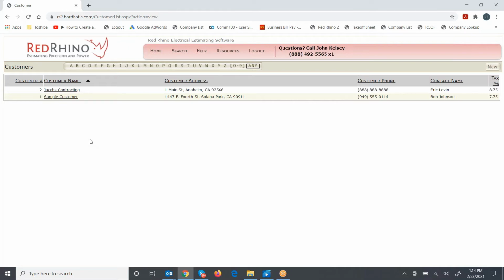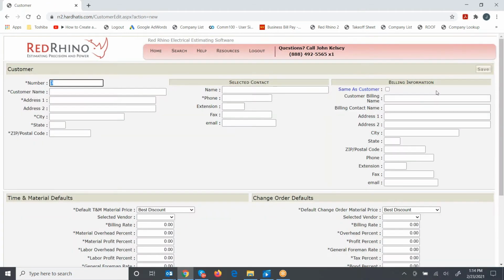So I'm going to just start by clicking the new button over here, and it opens a new window for us. Okay, so the information on any form in Red Rhino that has a little asterisk over here, see the asterisk next to customer name and address and all that? That means it's a required field.